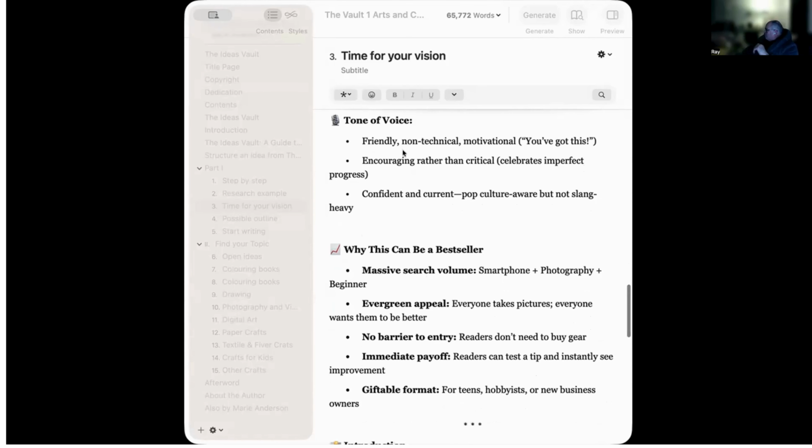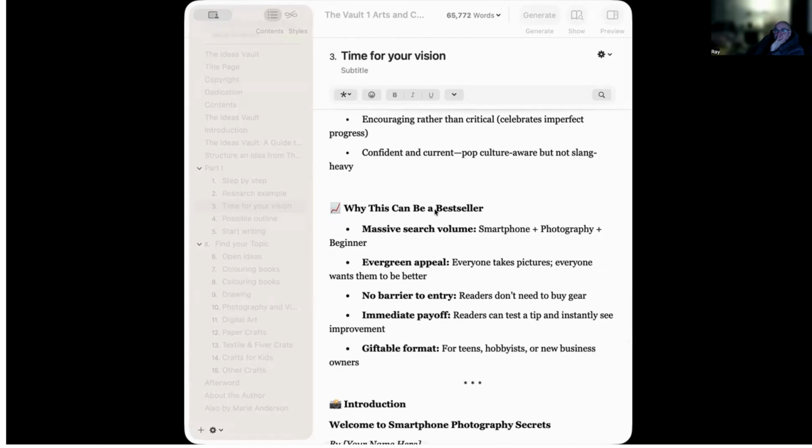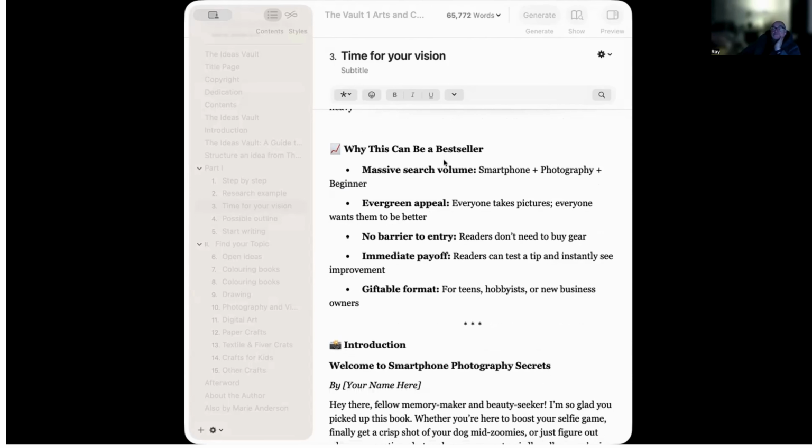Now she says the tone of that book that we're going to write about: friendly, non-technical, motivational. You've got this. Encouraging rather than critical, celebrate imperfect progress. Confident and current, pop culture aware but not slang heavy, which basically goes to avoid all those technical long terms that can put people to sleep.